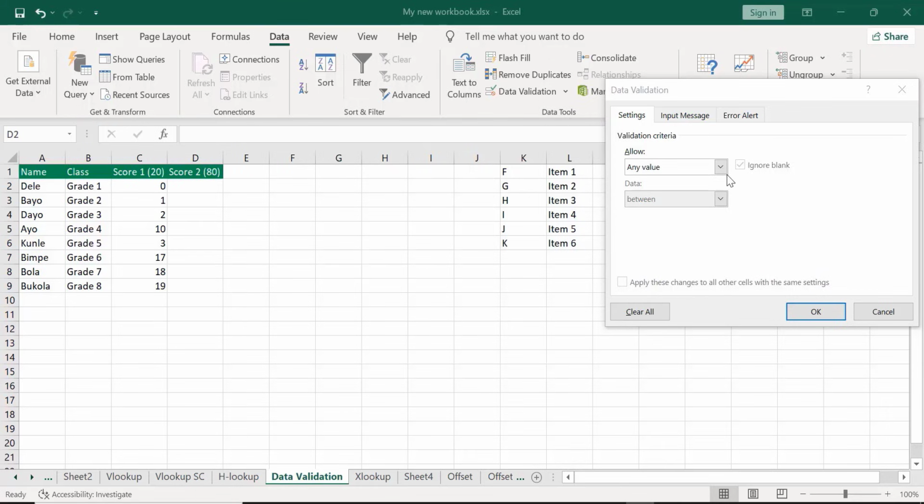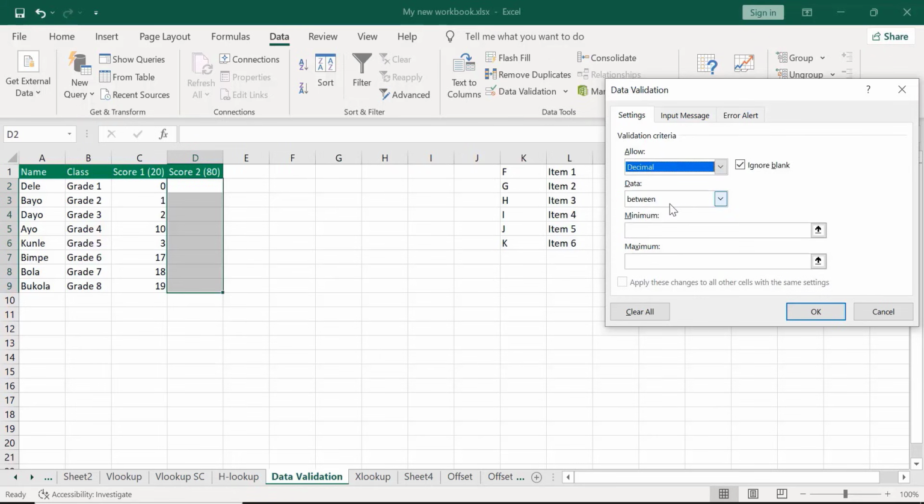Now, this any value is by default. Now, come to decimal. Can you see now? We are still on between, abi? It's possible, like I said earlier, for a student to score 0 and the maximum is 80. Now let me bring this drop down, this arrow, to see something. Can you see we have between, not between, equals to, not equals to, greater than, less than, greater than or equals to, less than or equals to. Let's see something now, not between.